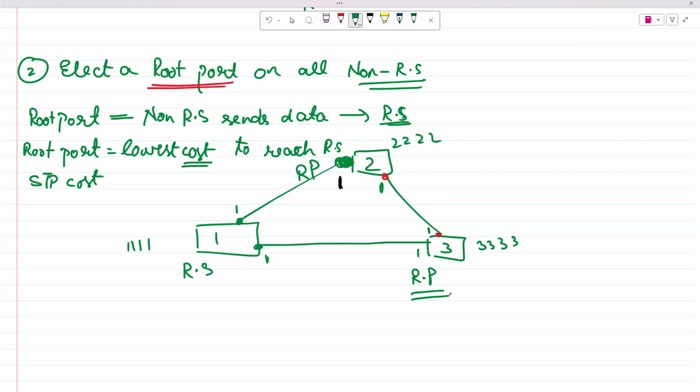So it will be the minimum cost connected to the root, towards the root. There may be multiple switches in between also. There will be different connectivities, and out of those connectivities, whichever interface has a lower cost to reach the root switch, that interface will become the root port.